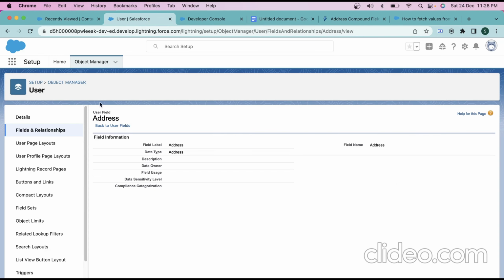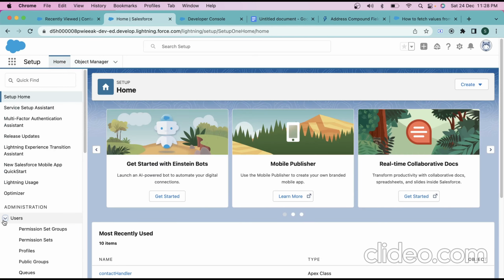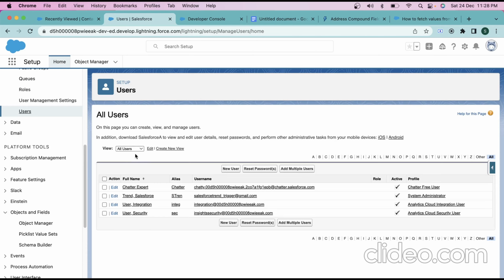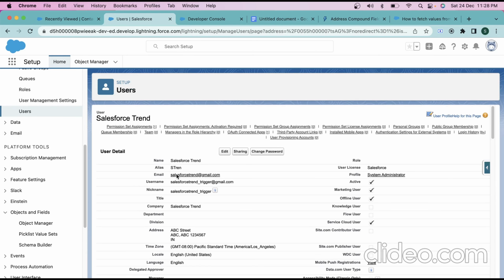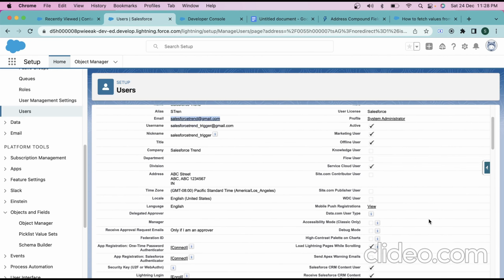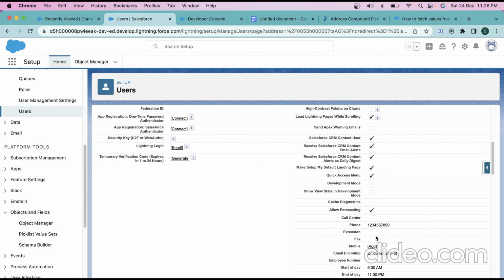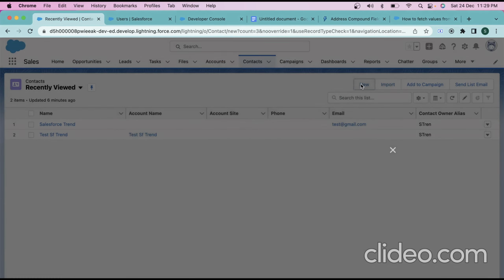Before that, let me go to the user that I am having. So I'm having this user, that is Salesforce Train. It is having the email address salesforcetrain@gmail.com. If I go below, it is having the address, that is ABC Street, ABC, and there is a zip code, and there is a country, that is India. If I go to the bottom, in the phone there is a value of 12345678990.